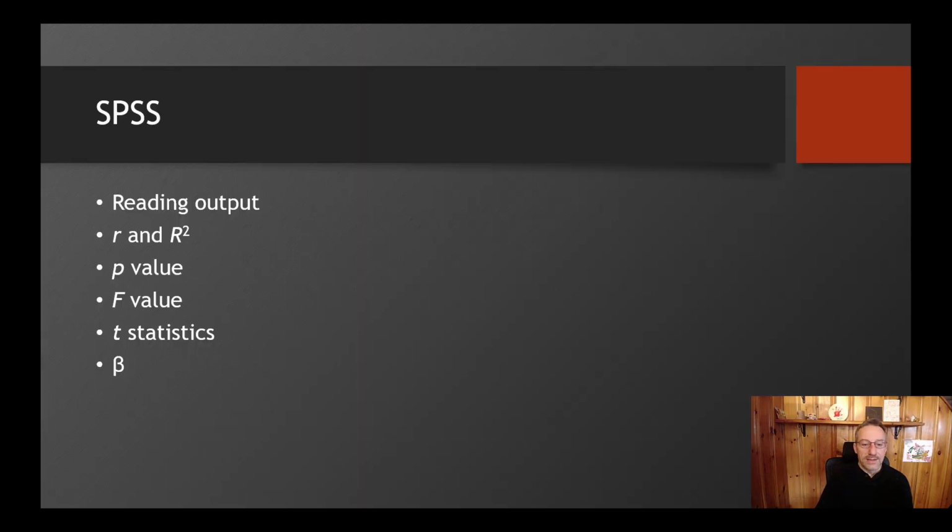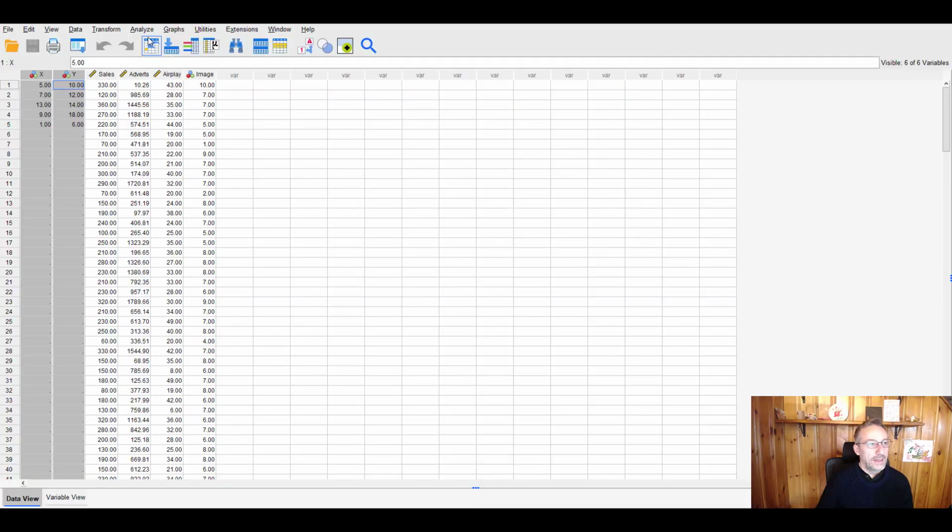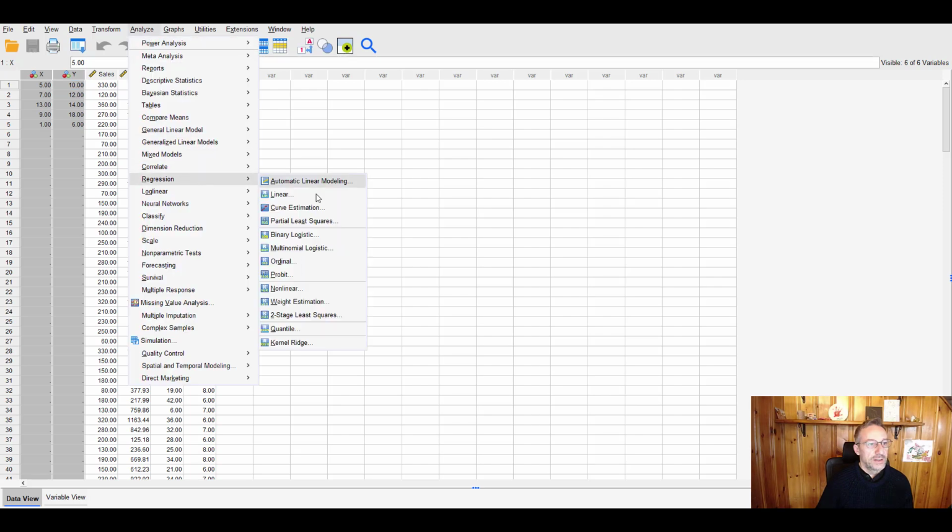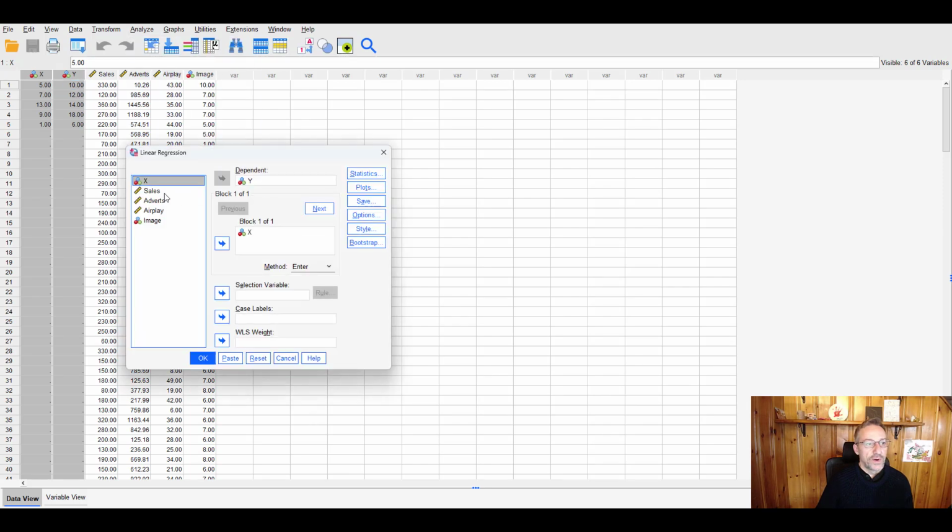So it's Analyze, let me do it again for you. Analyze, Regression, Linear, and all we have to do is move over the X variable to the independent, which is this section here, and the Y into the dependent, and click OK.